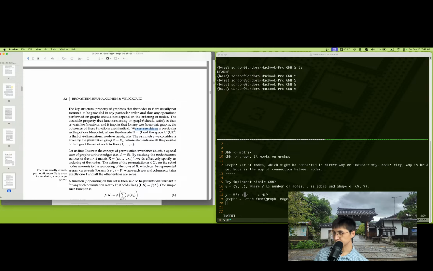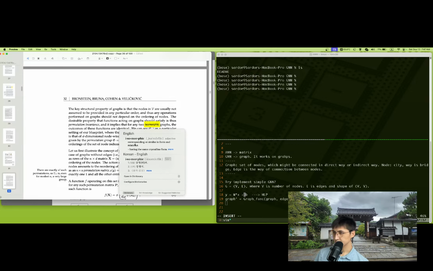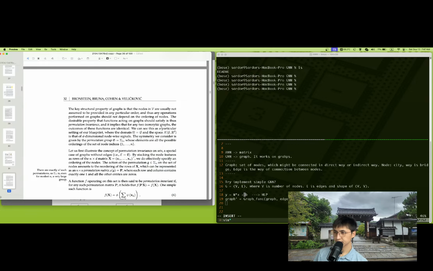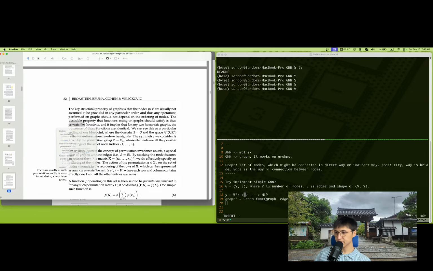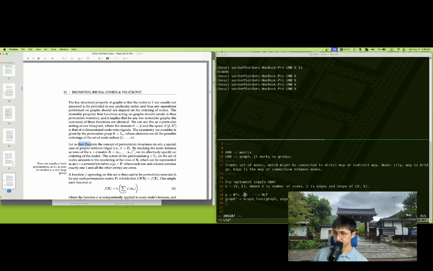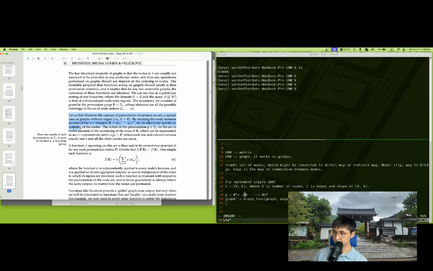Isometric. What is isometric? Isometric, let's see. Same, isometric, isomorphic, having similar form, relationship. Let's check if I speak right or not. Okay, order, grouping, presentation, sorting. Okay, here they are explaining about permutation.